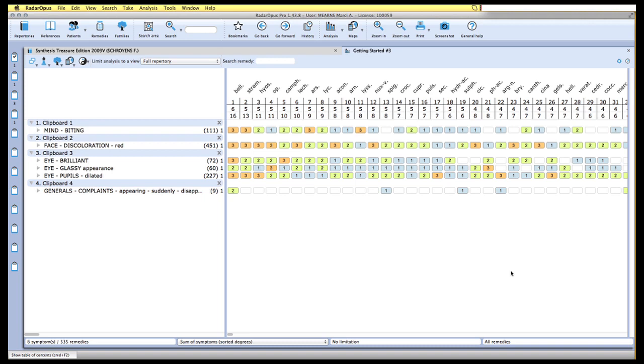All right, to conclude the matter here with our case analysis and come to a remedy recommendation for this individual, I just thought I'd make a couple of comments while we're looking at the analysis graph. Now, the remedy that was given in this case is belladonna, which is fairly straightforward and an obvious prescription in this case. The way this analysis is laid out, everything hinges pretty much on this symptom, generals, complaints appearing suddenly and disappearing suddenly.